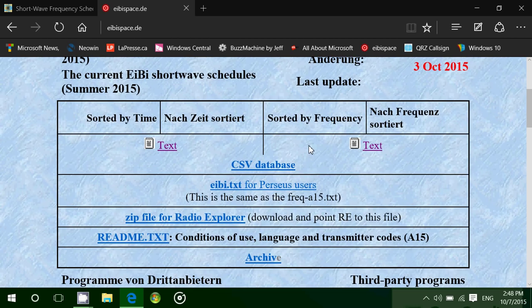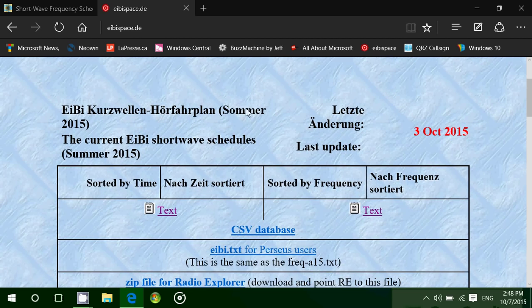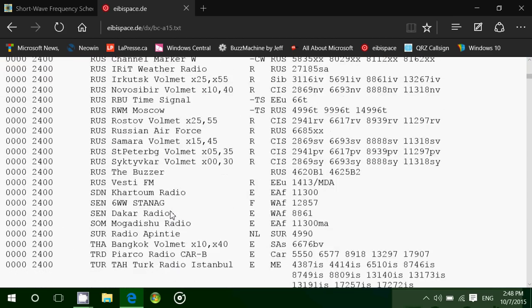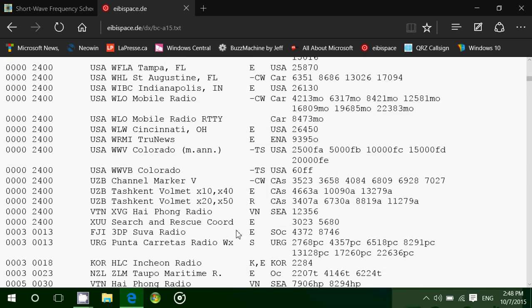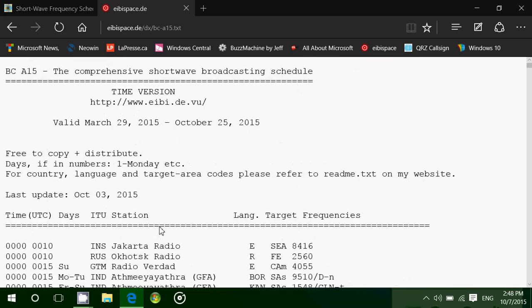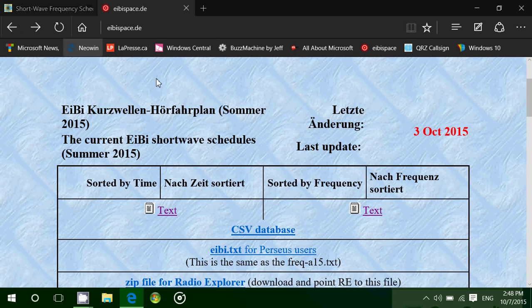EIBI Space has two lists available, one by time. If you click by time, you have all the transmissions throughout the 24-hour schedule, with language, what station it is, frequency used, and so on. It's a very useful list, and I like this list a lot. It's updated quite regularly also. But on the website, you have on the right side a list by frequency.